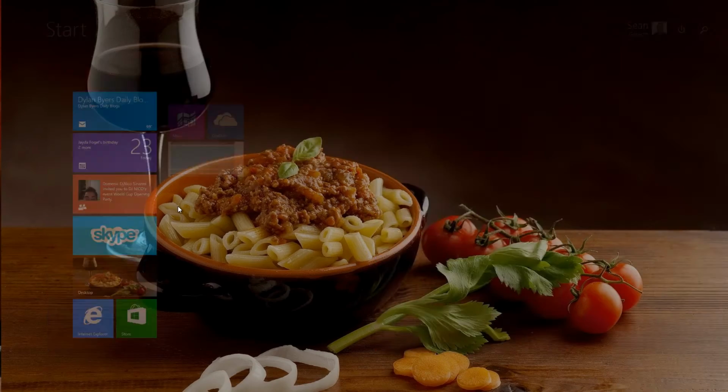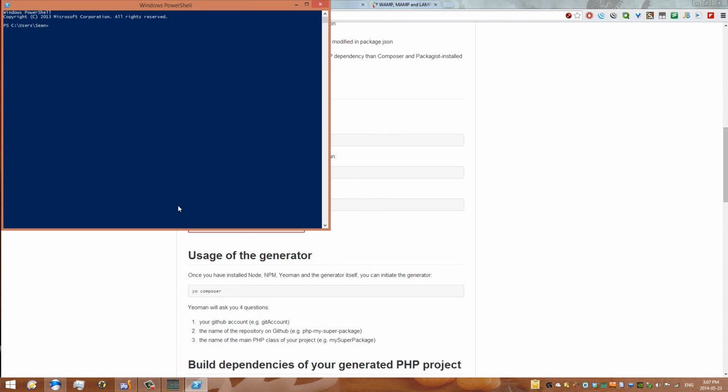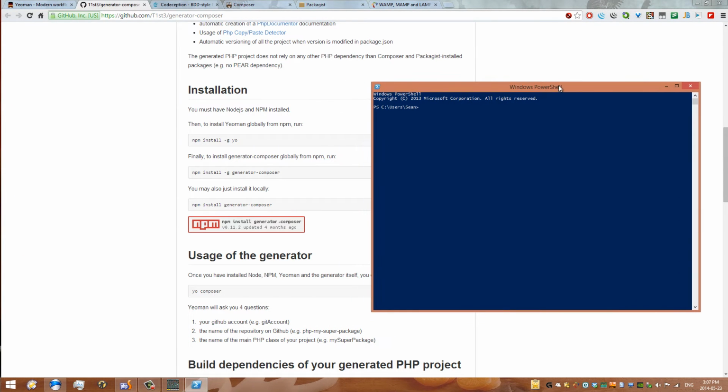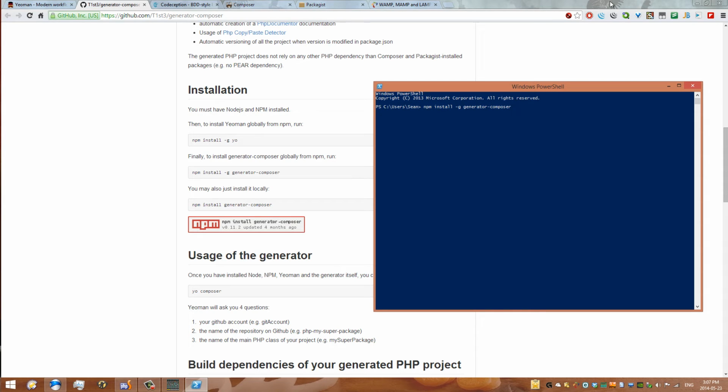All you need to do is head over to your command line or PowerShell and follow these instructions here. In this case, all you need to do is npm install -g for global, and then first yo, which I already have installed, and then you go -g generator-composer. But I've already done this, and so once you've done that, you can find a folder wherever you want. In this case, I'll just create a new folder. I'll just create a directory called composer test, and then I'll cd into that.